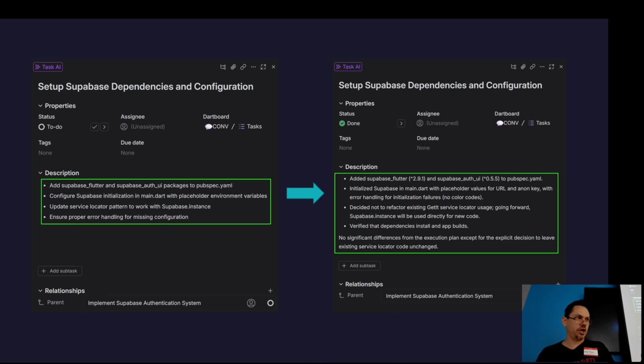But if you start a new chat and then you knock out a task, and then you start a new chat and you knock out a task, you're not going to run out of the context window. So this will be accurate.